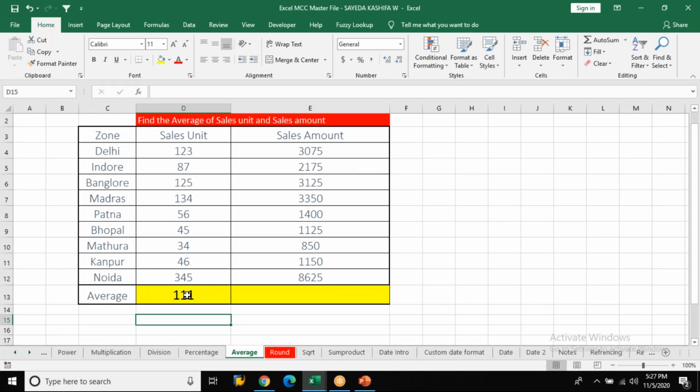Then what are the different types of referencing? Can you explain what are the different types of referencing you have?